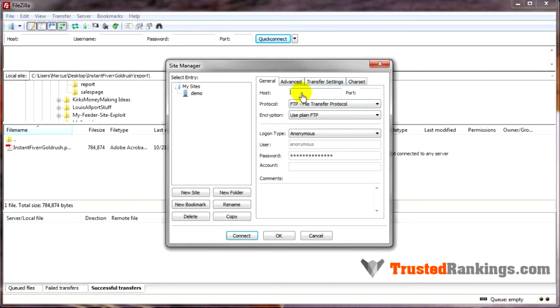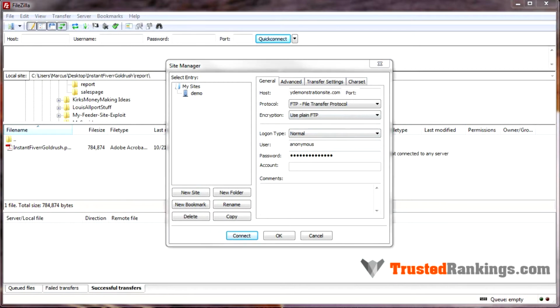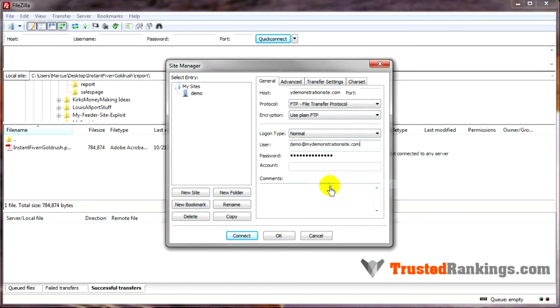I'm going to put in the host name here, copy and paste. For the protocol, in this case, we're going to just leave it at FTP. For the encryption, we're just going to leave that alone. For the login type, we're going to go to normal. And for the user and the password, those are the other two items of the three that we need to successfully log in that we receive from our hosting account. Let's go ahead and put in the user, and the password, thusly. And click on connect.